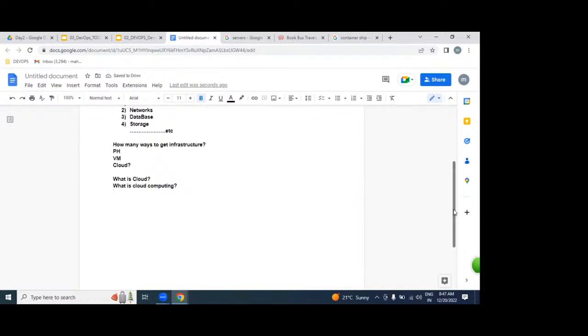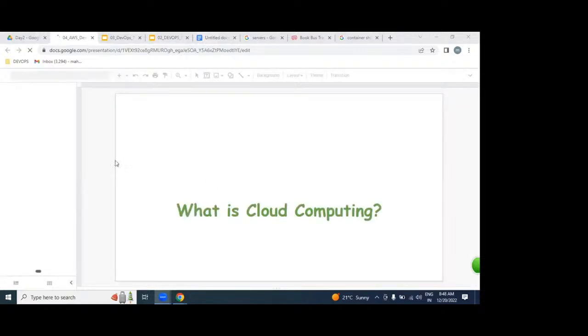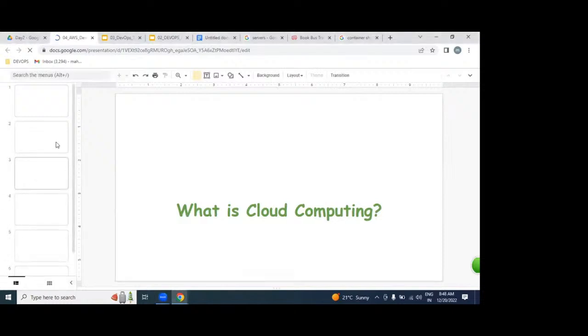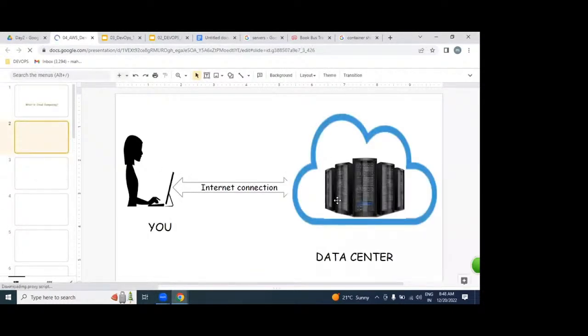Listen very carefully. What is cloud computing? If you can access remote placed resources over the internet from a laptop, that is nothing but a cloud. Understood? Am I right? Let us discuss what a cloud is. If you can access the remote placed resources over the internet from a laptop, that is nothing but a cloud.